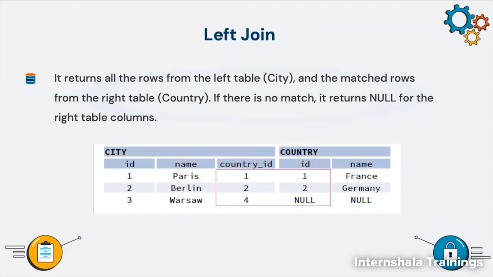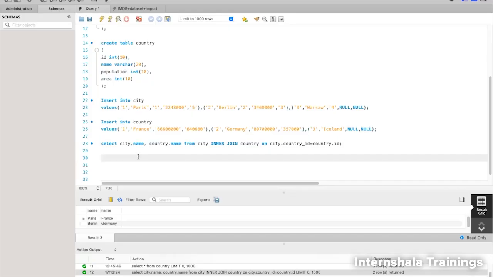Let us see this on MySQL Workbench. So it will be written in exactly the same format. Select what all things I want to display in the output.